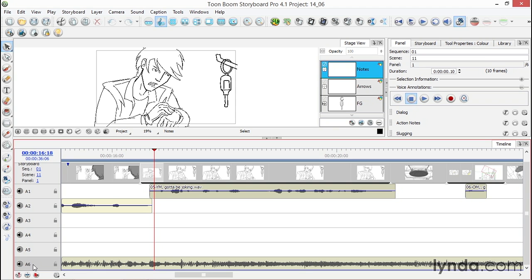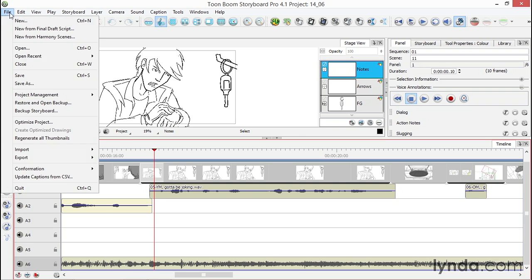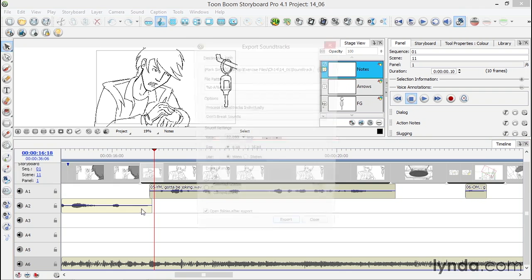So for instance, if I've got all my voices on 1 and 2, when I export my soundtrack for the animators, I can just mute all the other tracks and all they will get are the voices. Keeps it really clean without sound effects and music behind it, makes it easier for the animators to work and do proper lip sync. Right now, let's keep them all turned on so you can see what happens on one of our export options. So let's go to File, Export, and Soundtrack.